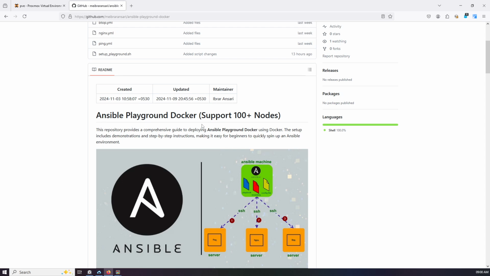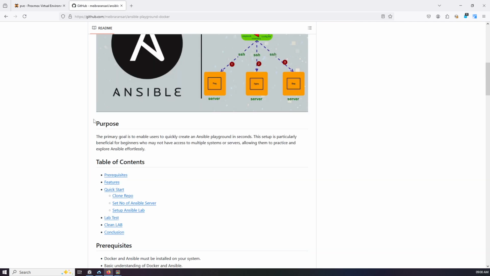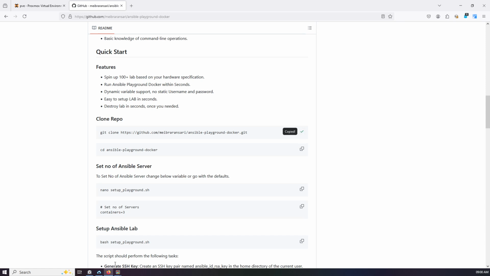Ansible Playground Docker based. We support 100 plus nodes, up to 10,000. See, basically this repo provides an Ansible Playground using Docker, and I will explain it later on. Just let me show you the demo first.